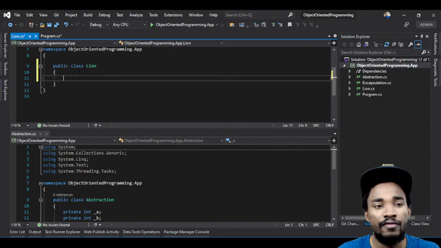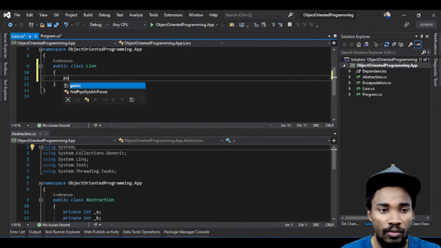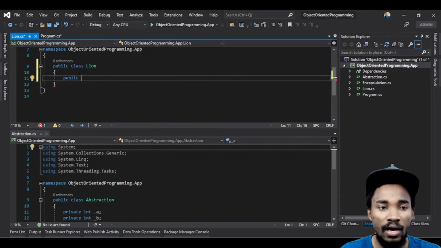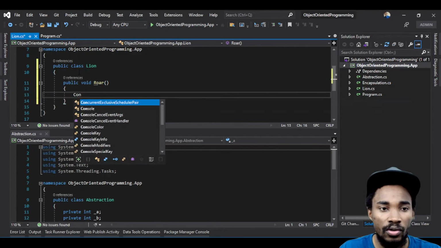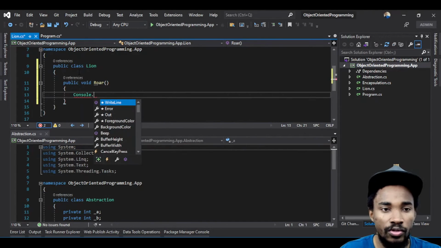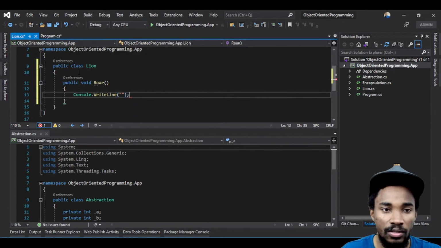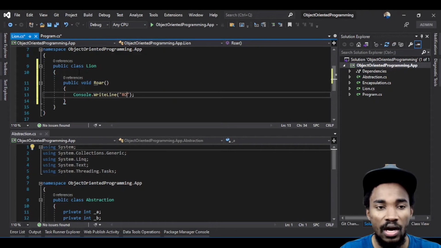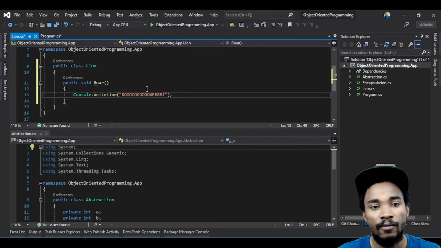And one of the attributes of a lion is that it roars, right? Let's say that we have a public void. We're just going to call it roar. And for this one, we're just going to console dot write line, and then we'll make it do what it needs to do, which is write, like that, something like that.